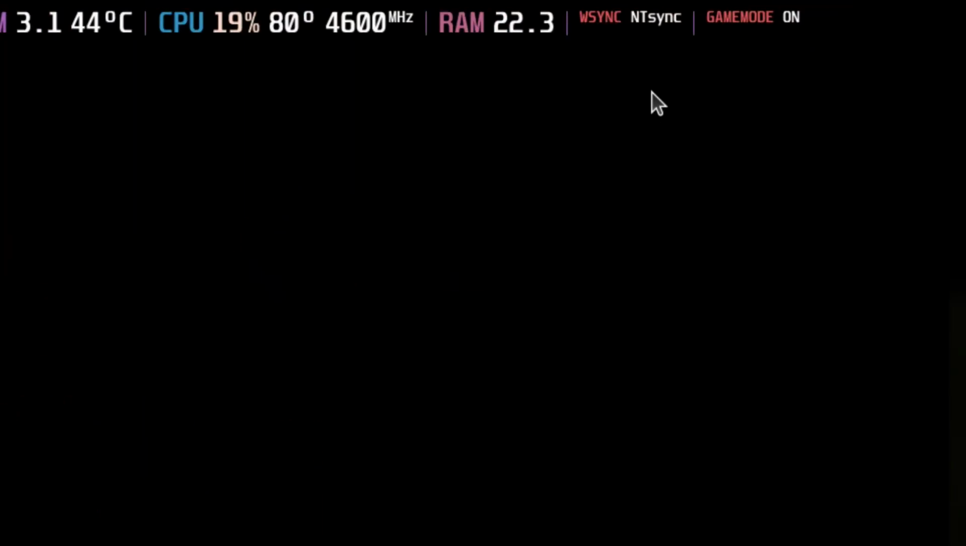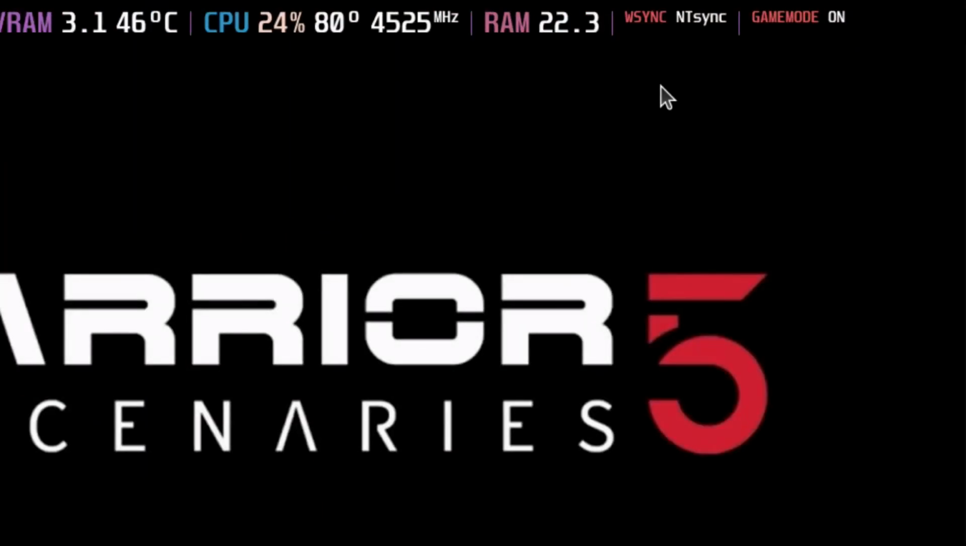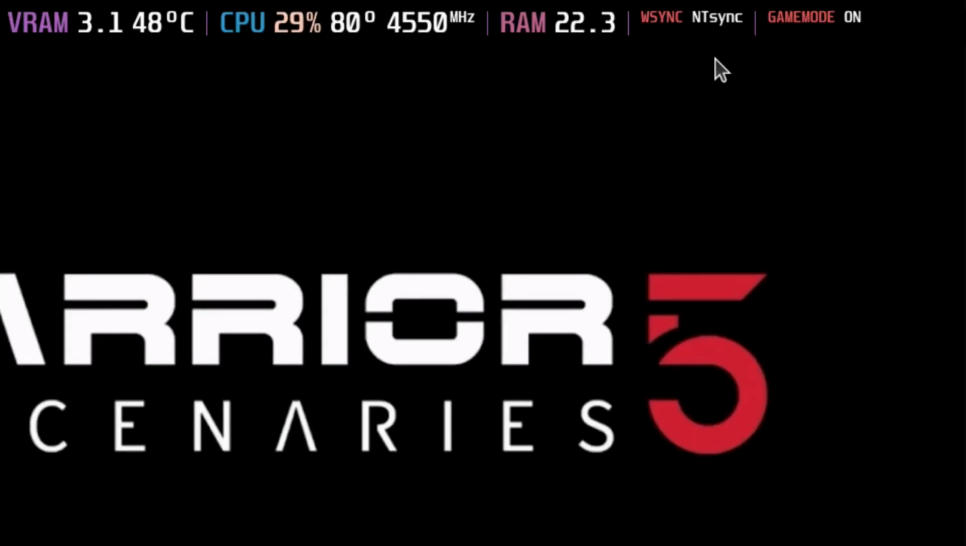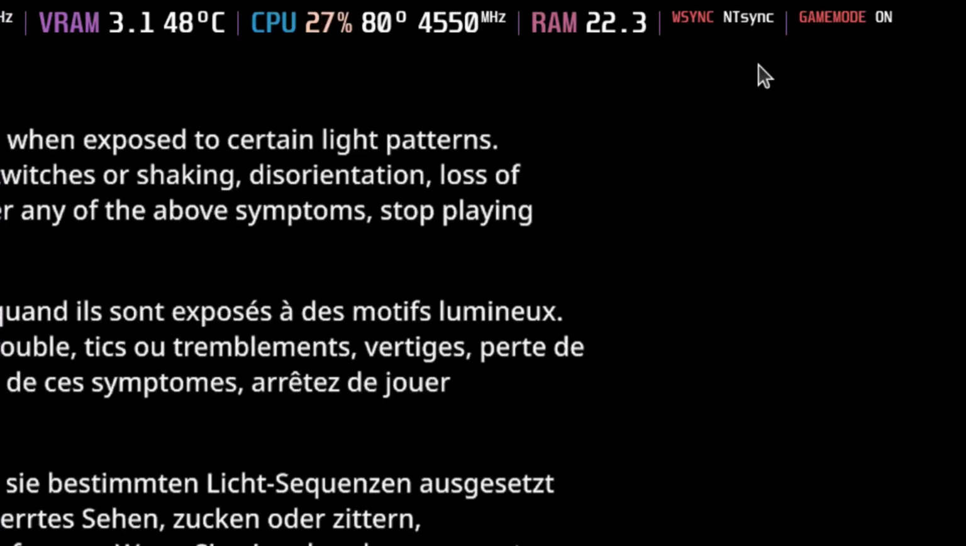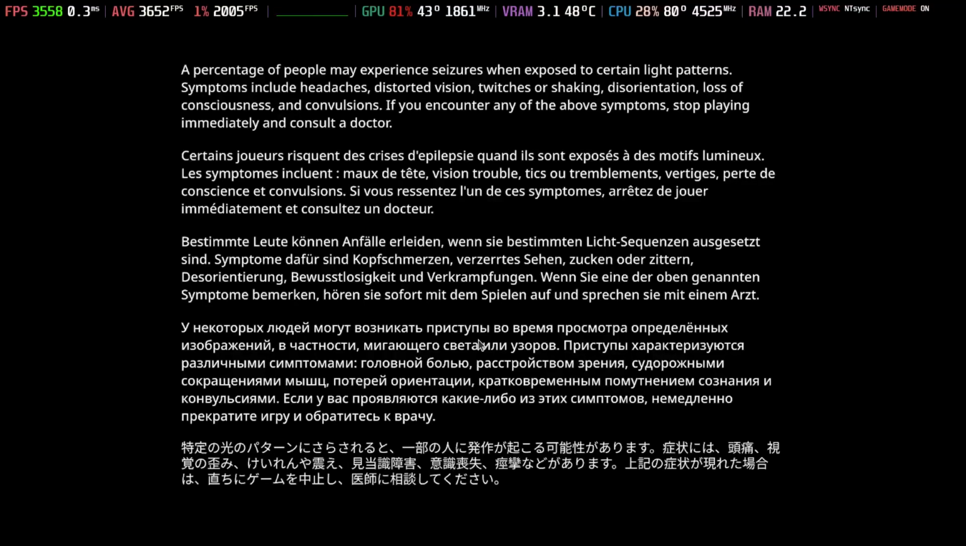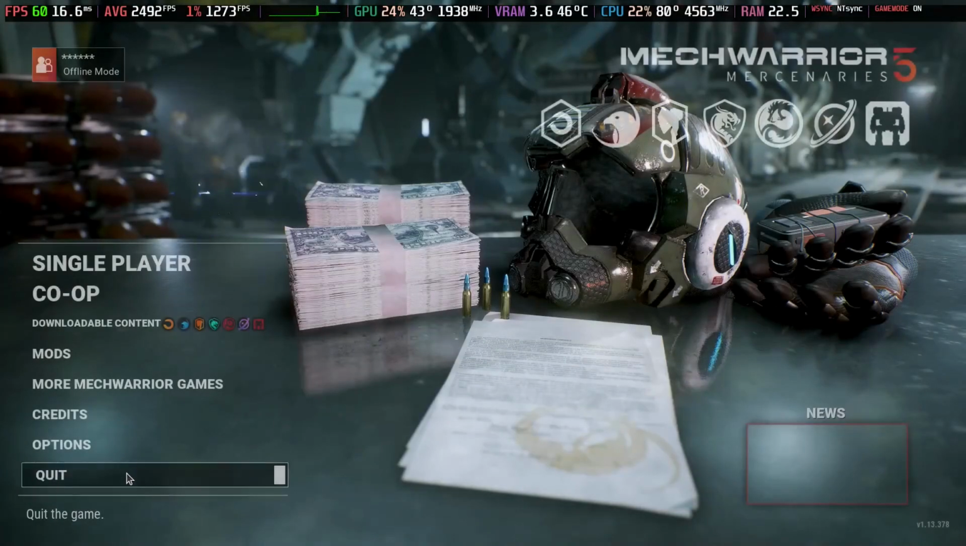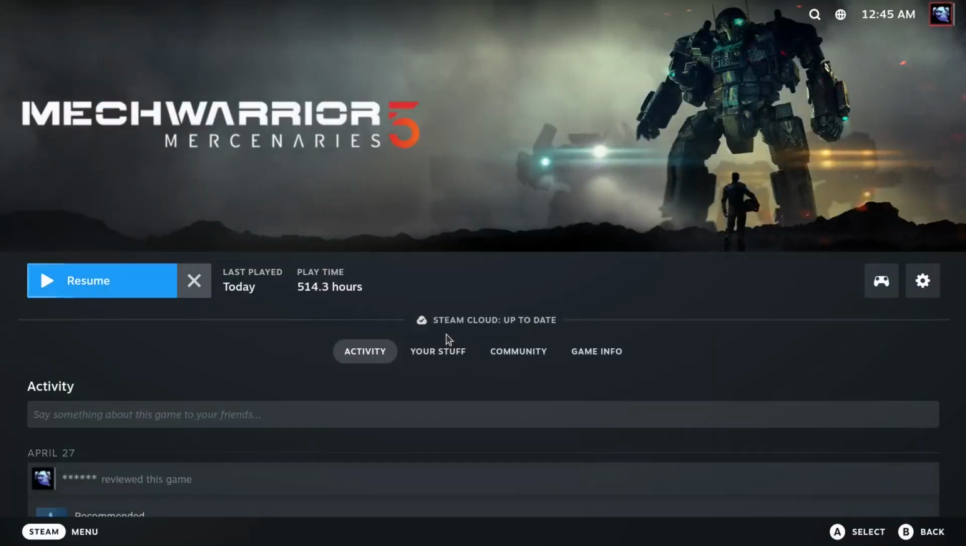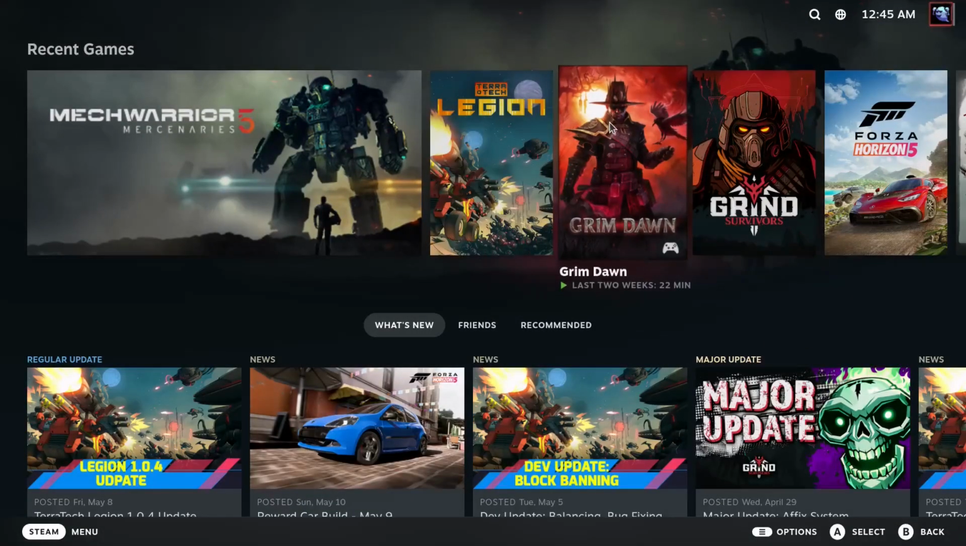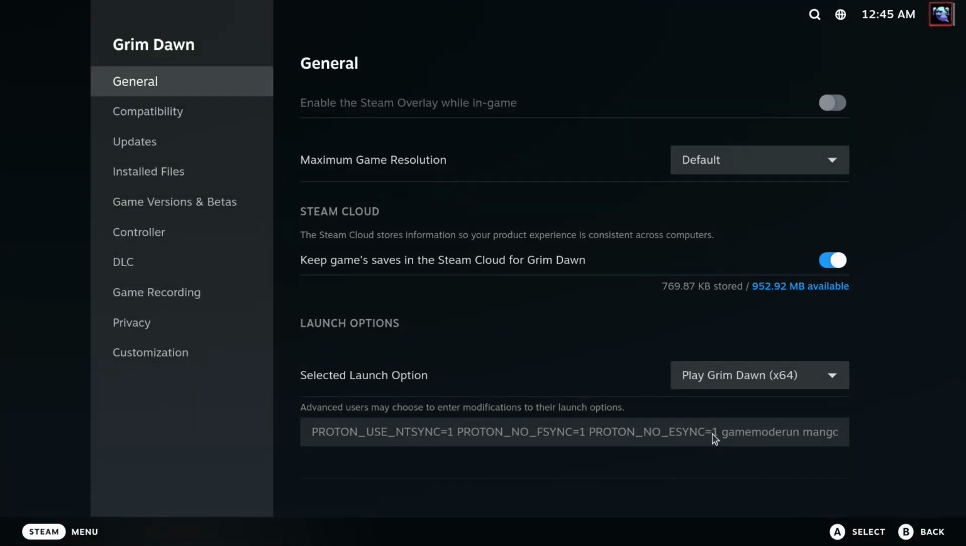as you can see on the upper right corner, it says ntsync is now active. And if you were using the launch options for ntsync, just remove them. For example, no need to put launch options to enable ntsync. As long as you're using Proton Experimental and ntsync is enabled in the system, it will work. So let's go ahead and launch Grim Dawn.